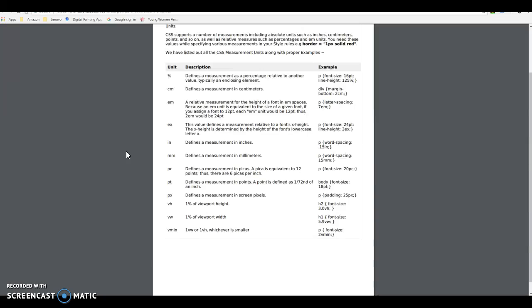A point defines a measurement in points. A point is defined as 1/72nd of an inch. Pixels are measured by screen pixels. Viewport height is 1% of viewport height. Viewport width is 1% of viewport width, and Vmin is 1 VW or 1 VH, whichever is smaller.